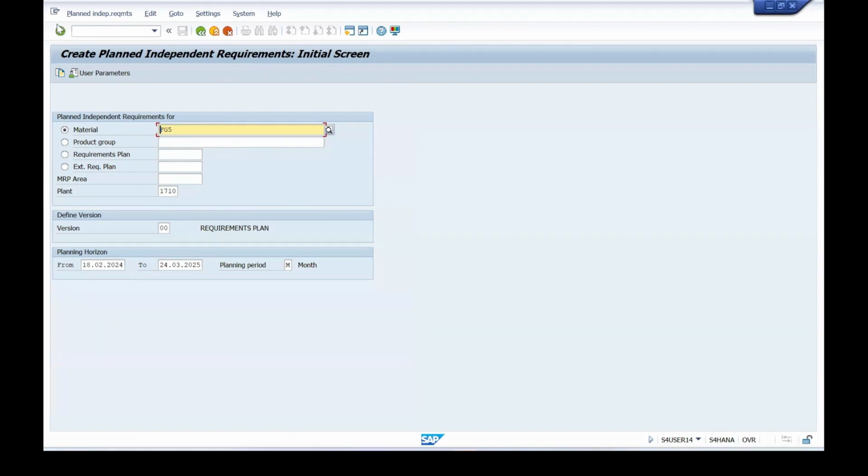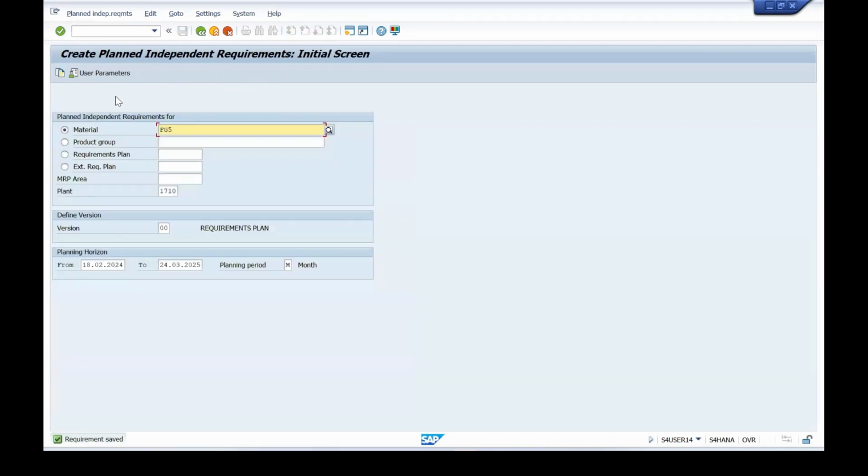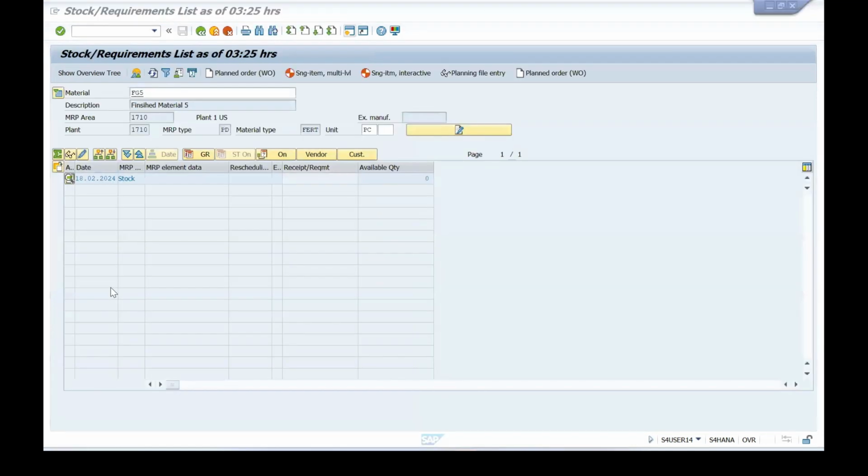In plant 1710, you can create independent requirements for the month of February, for the month of March, for the month of April. For example, 100, 200, 300 quantities are my requirements in each month. The moment you save these requirements, you can go and refresh MD04. The requirements will appear here.